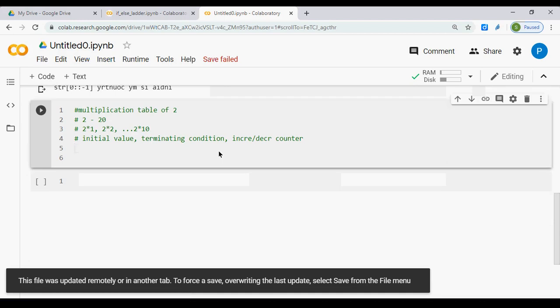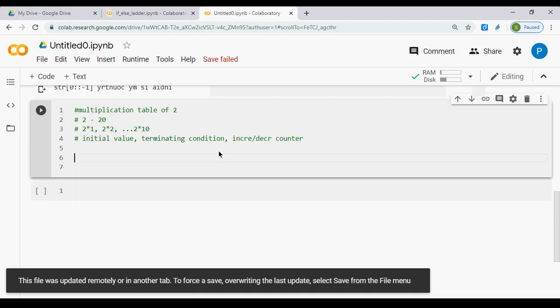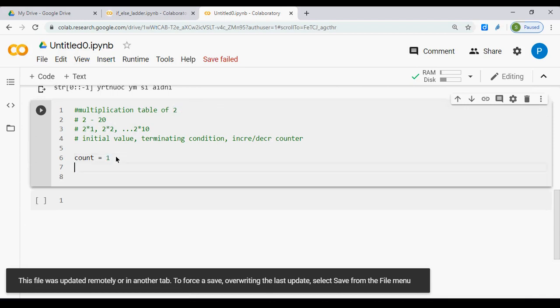Okay, fine. So come here, and now we are going to use a variable for that. I'll say counter only. Count will start at 1. 2 is anyway a hard number because we have been told to display the table of 2, so I'm not going to store it anywhere.